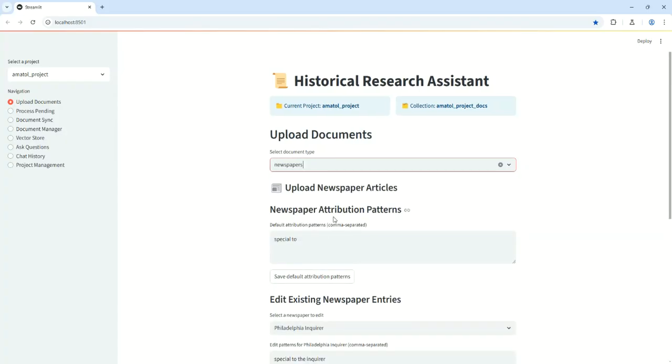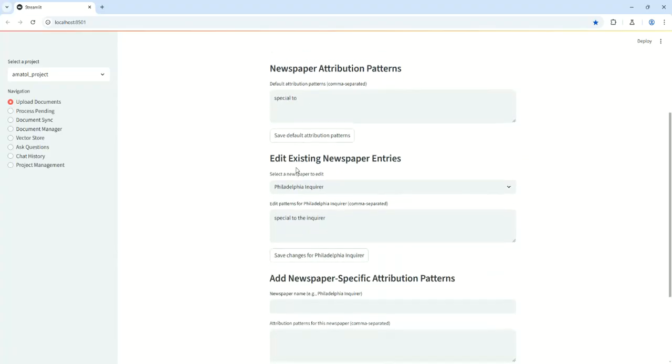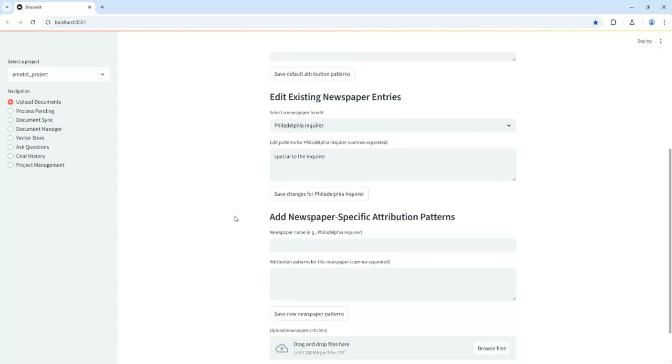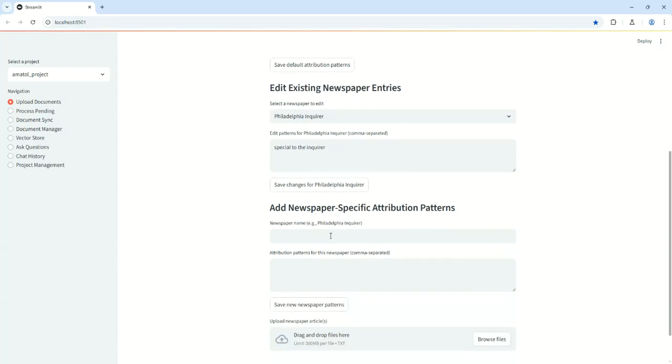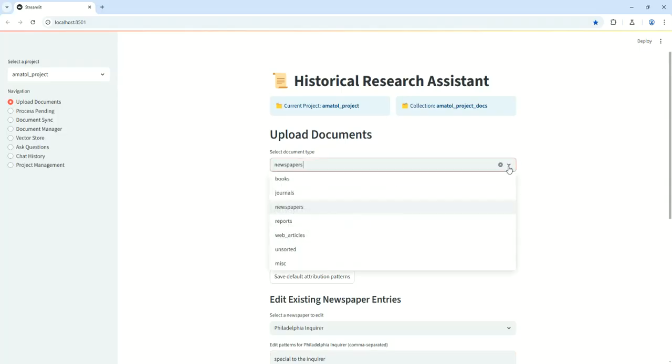Newspapers will sometimes have an attribution, such as special to the newspaper name. So here I added a default attribution, special to, and for the newspaper articles in this collection, the only one we had was Philadelphia Inquirer, and that has special to the Inquirer. If there are other newspapers that have their own attributions, we can add them here and update. If we find a different way for Philadelphia Inquirer, we can just add a comma and add the additional citation.